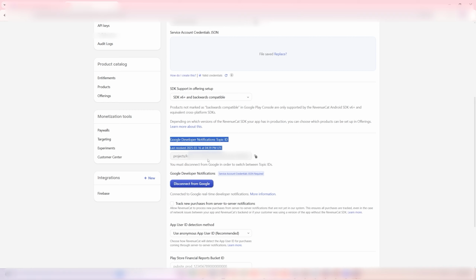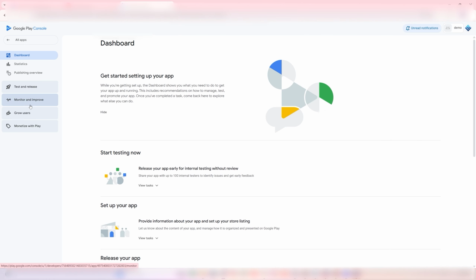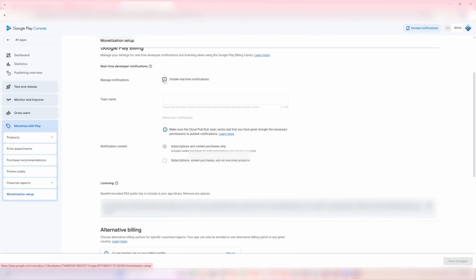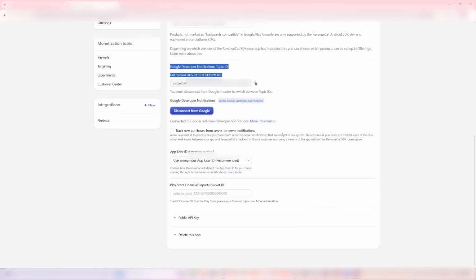If you don't get it, you will get the button Connect to Google, and then RevenueCat will create a new topic ID. You will copy it, go to Play Developer Console, go to Monetize with Play, Monetization setup, and you will click to enable real-time notifications, and here you will paste the topic ID. This is an optional step and it enables real-time purchase reporting. When you're done with the setup of the Android part, you will copy the public API key and you will need it for the configuration of RevenueCat in the code.